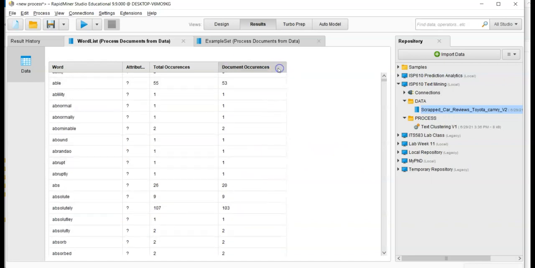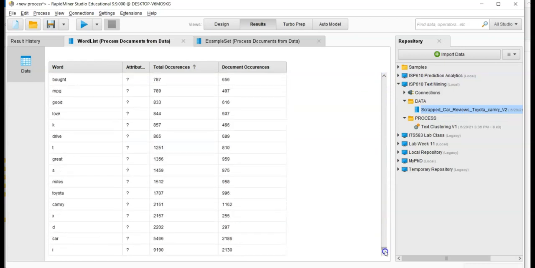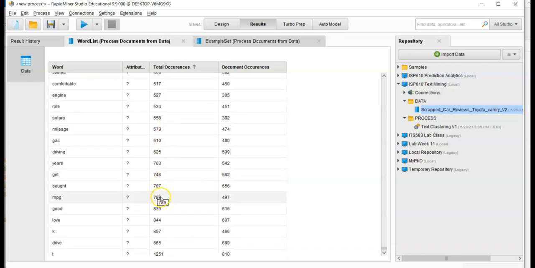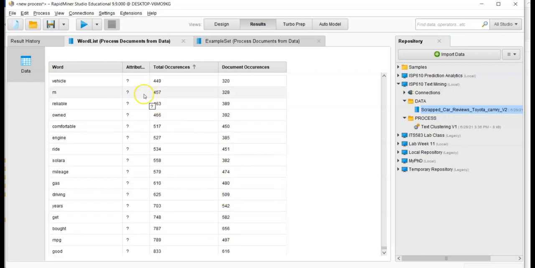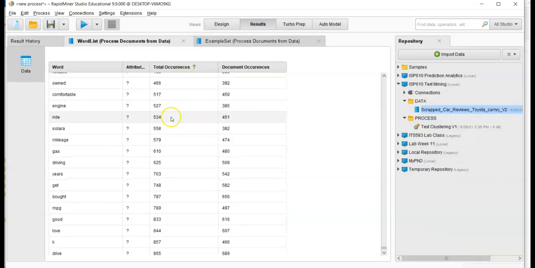So we can sort to see which words are the most frequent. Looking at the bottom, the most frequent words: car, Camry, mouse, great. Great appears 1356 times. Love appears 844 times. Good appears 833 times, from 497 different documents. So those were the processes: first tokenizing, then transform case and remove stop words. That is what we saw just now.